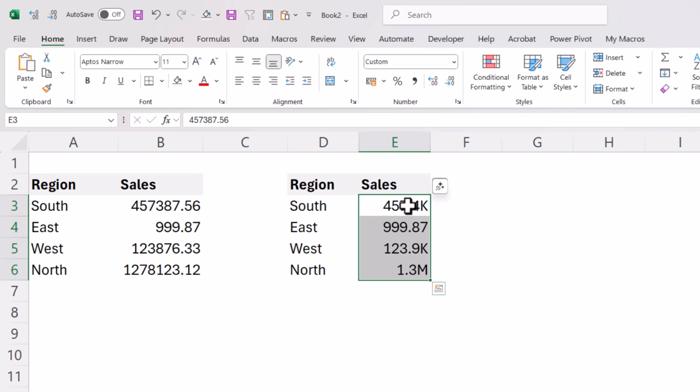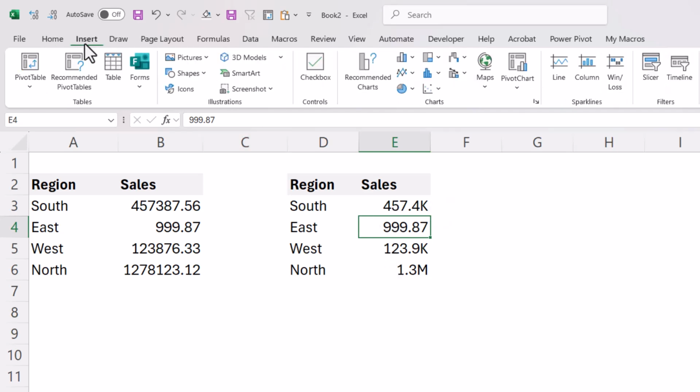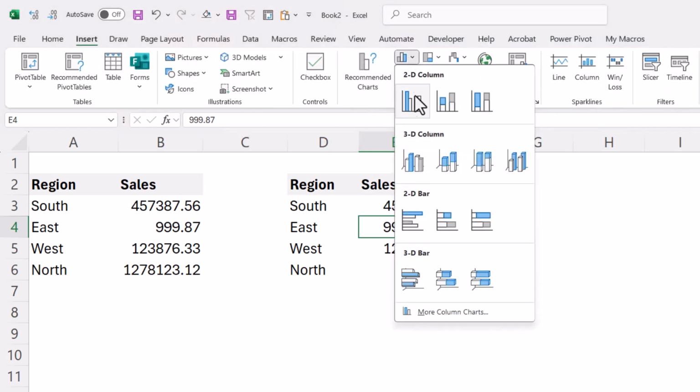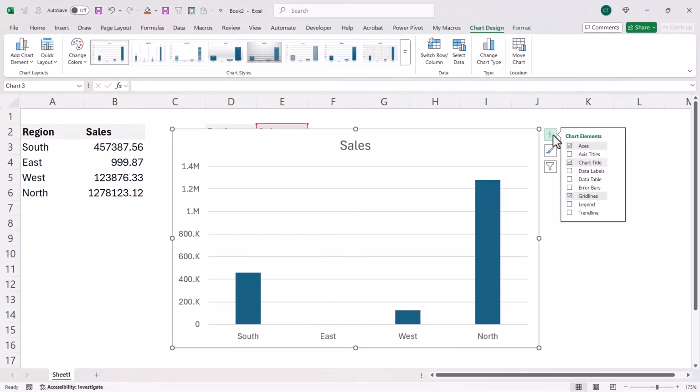Okay, so what about if we wanted to create a chart with this formatting? Well, if you already have the numbers formatted in your data, then when you create the chart and then add data labels, the data labels will automatically inherit that formatting.